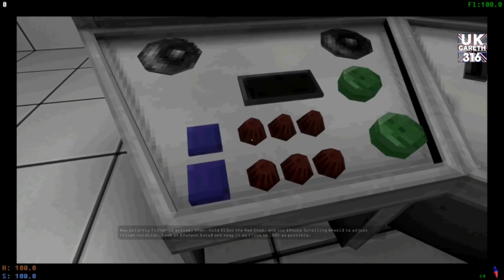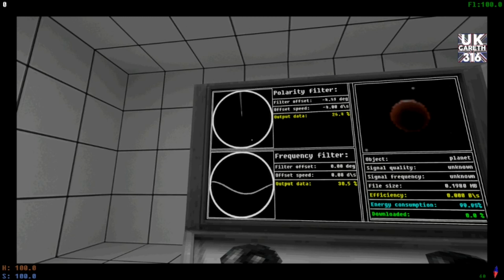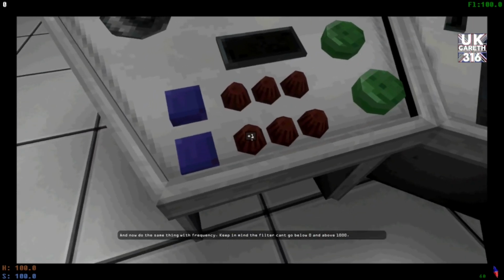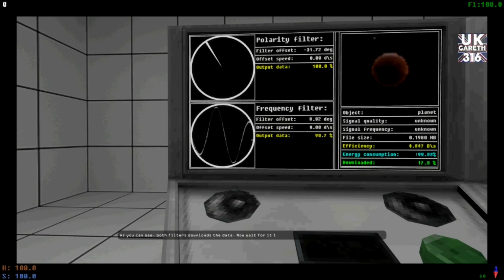This is a bit complicated. At first, what you've got to do is hold down the E button on top of the 1. I use 1 because 1 gives me the best amount of fine tuning towards the end. And now do the same thing with frequency. Keep in mind the filter can't go below 0 or above 1000. This one can be a bit problematic. As you can see, both filters download the data. Now wait for it to download, then proceed to the next room.